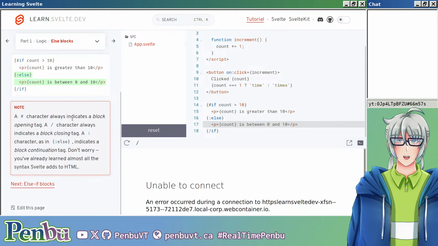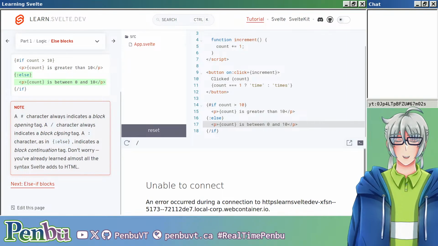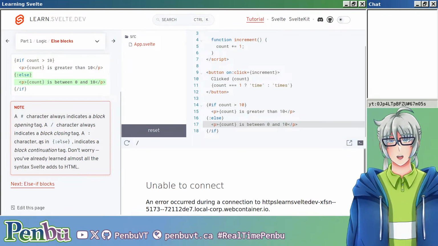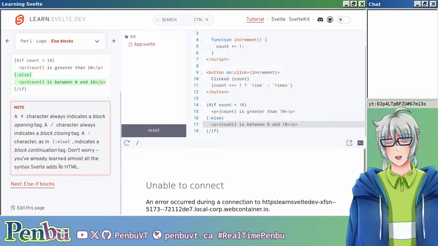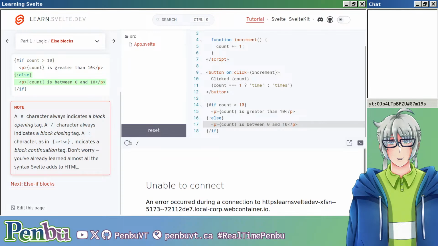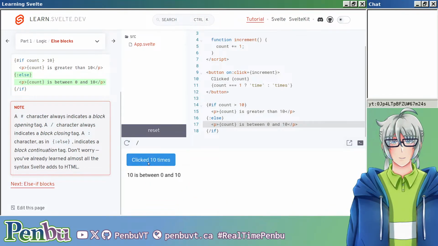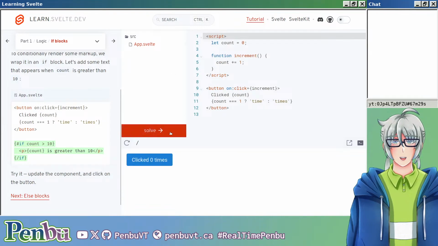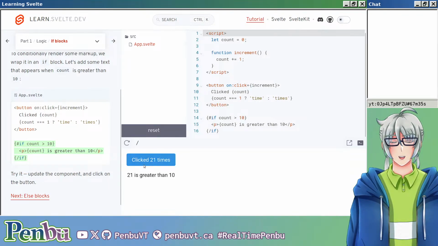A hash character always indicates a block opening tag. A slash character always indicates a block closing tag. A colon character, as in colon else, indicates a block continuation tag. Don't worry, you've already learned almost all of the syntax Svelte adds to HTML. Well, something happened here. I don't think that's what you want. Clicked. And there we go. And I don't think we actually tried this one out. And that's what that does.